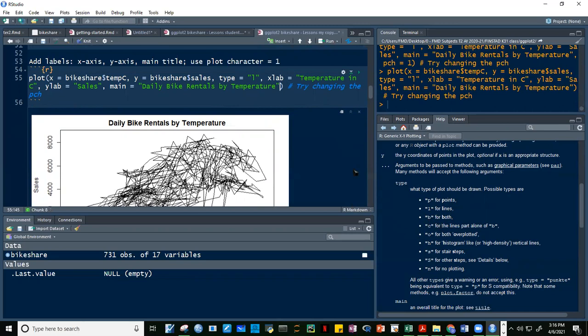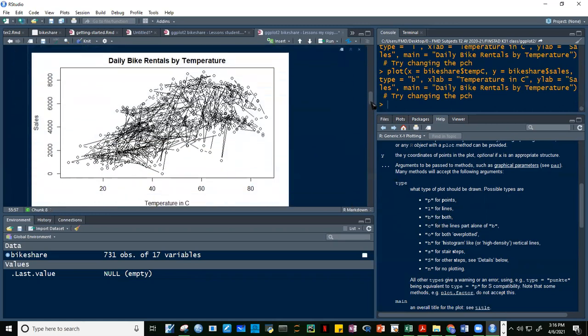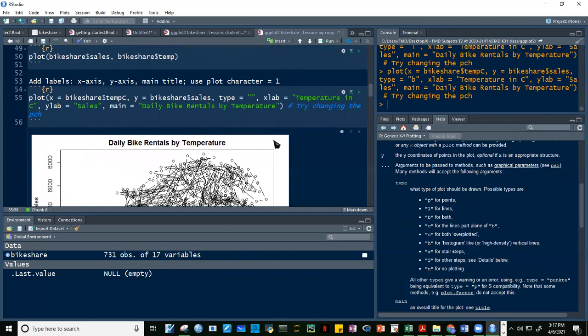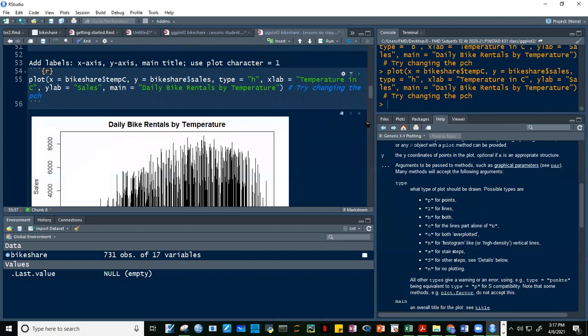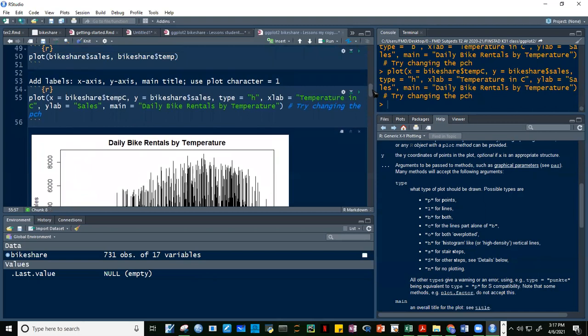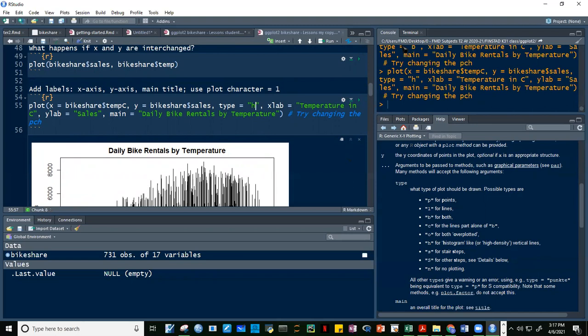Dito nga sabi B for both line and plot, let's see. Okay, ito, may dots na. Meron pang lines. That's for both. So you can also explore the others. Pag H naman, guys, that's histogram. Kaso, remember, pag histogram, ang x-axis natin dito, yung sales, yung plinat niya, yung frequency, high density na vertical lines. Okay. So did that answer your question? Nasagot ba yung question na yan? Yes po, sir. Okay.